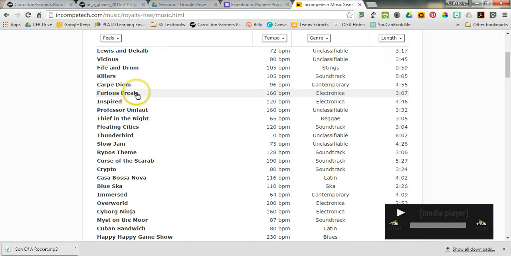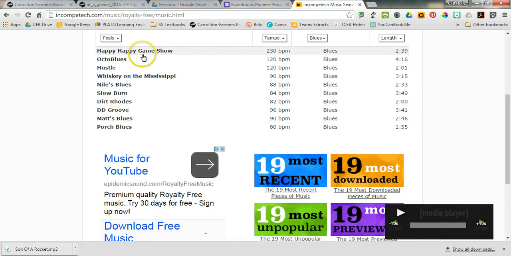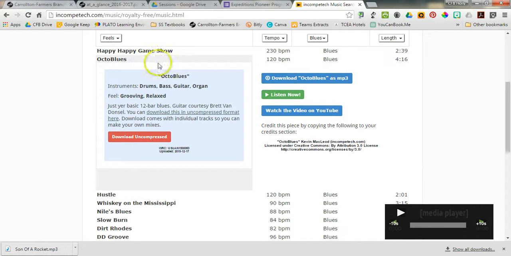So you can select a song from that option. You can sort by genre. So let's say I want something in the blues category. It's going to give you your blues options. Click on it. Listen now. That's like some awesome Saturday Night Blues music going on there.